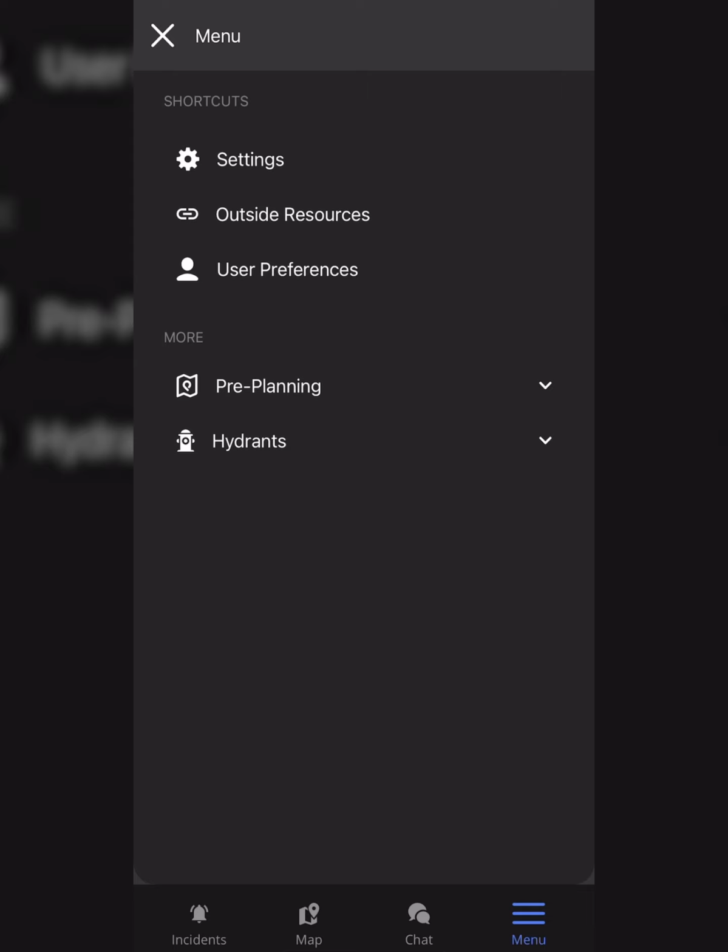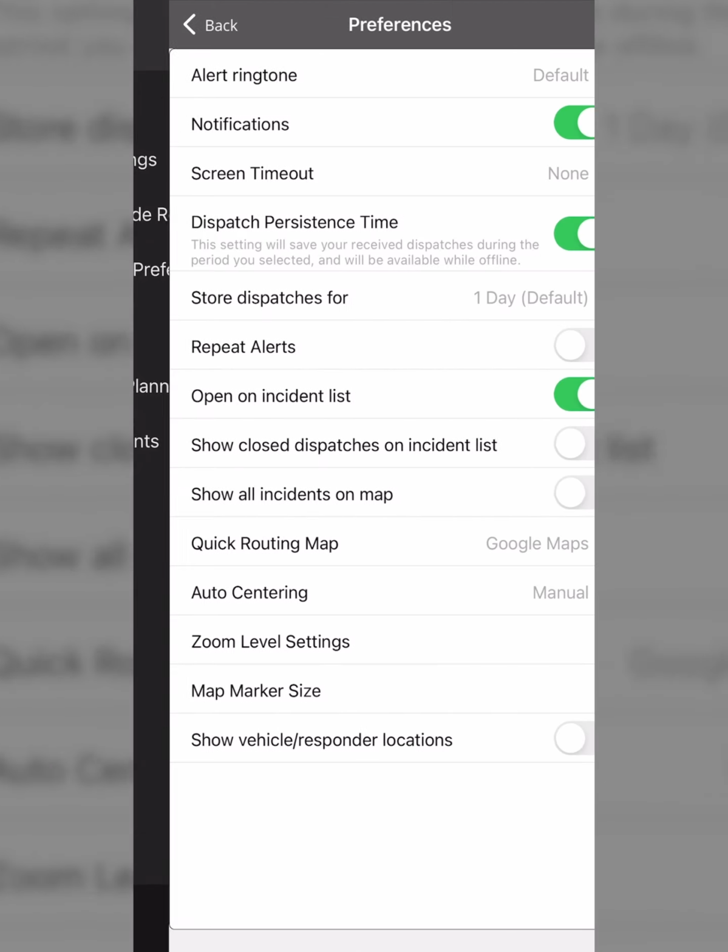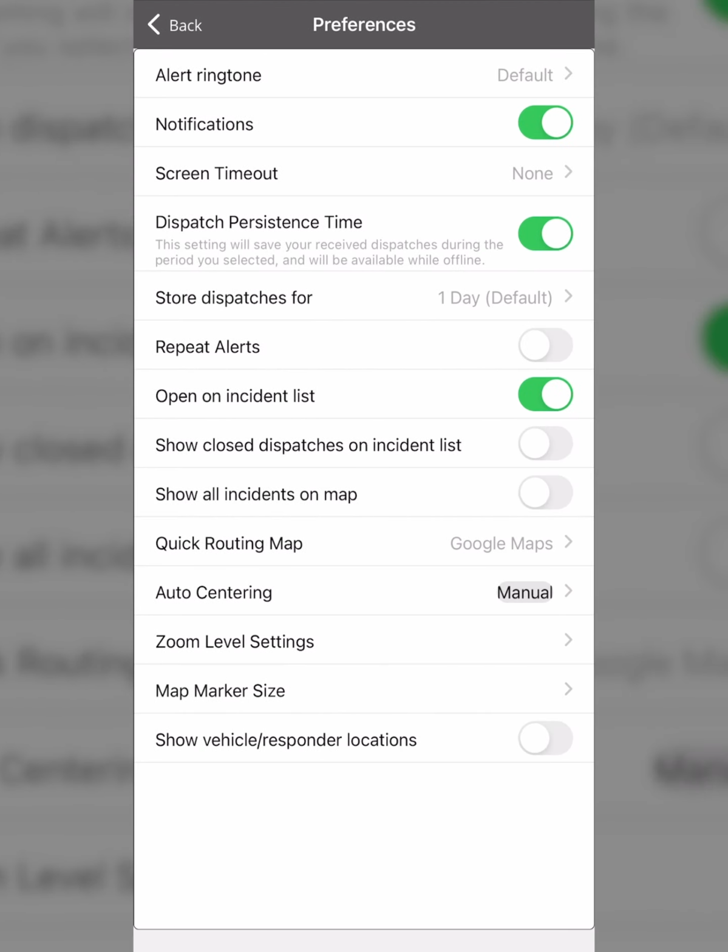Okay, now we're going to talk about the user preferences. So there's a lot of things you can change in user preferences that affect how the app looks and feels. So at the start, as you can see in user preferences, we can change a lot of things related to your alert ringtone, whether alerts are repeated, how long you store dispatches for. You guys are all just going to have to play around with the app and figure out what works best for you with like your alert ringtone, how loud the ringtone is, etc. But what I want to focus on is your zoom level settings and your map marker size. We're going to talk a little bit more about that.